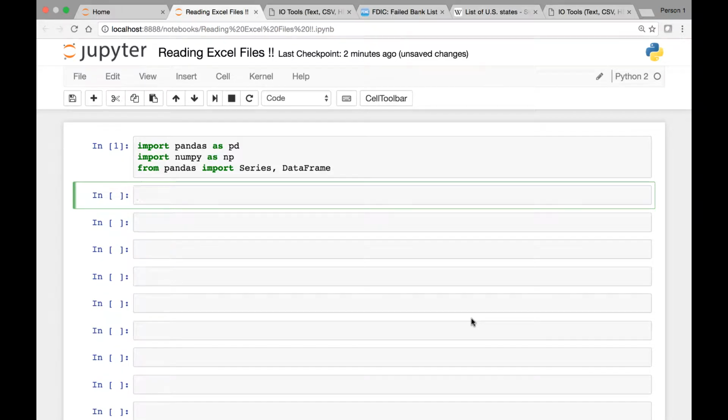Hello everyone and welcome to the lecture on reading Excel files. In this lecture we'll see how we can read Excel files. We'll start by importing pandas, import NumPy, and from pandas import Series and DataFrame.